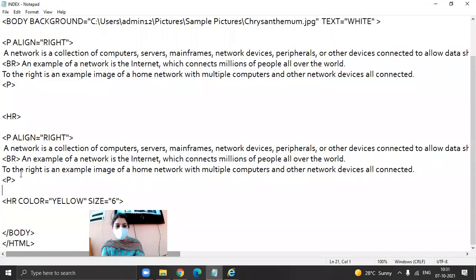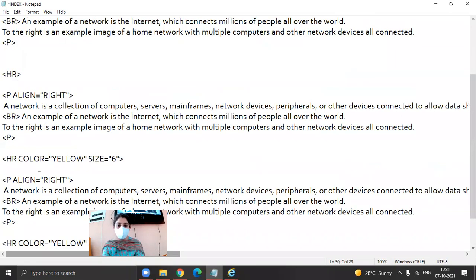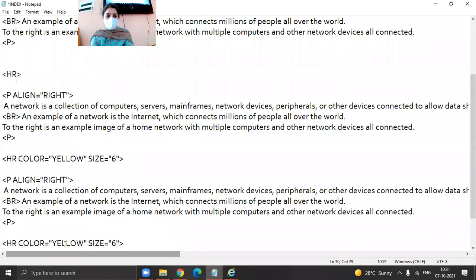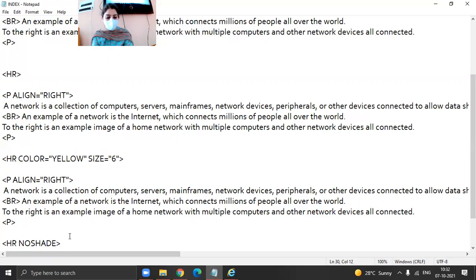Now in the third one, again I am going to copy it. So now see, HR color equal to yellow, size equal to 6. Now here you can give no shade. When you use no shade, no other value is to be passed, right? So this is the no shade. Let's increase its width. And that is in the preview. So width I am specifying here 8, and length is to be given using the attribute.